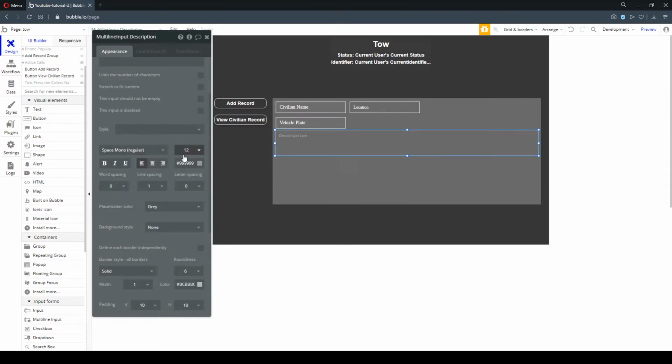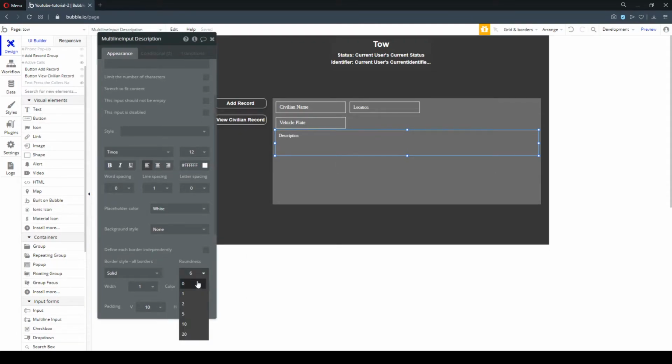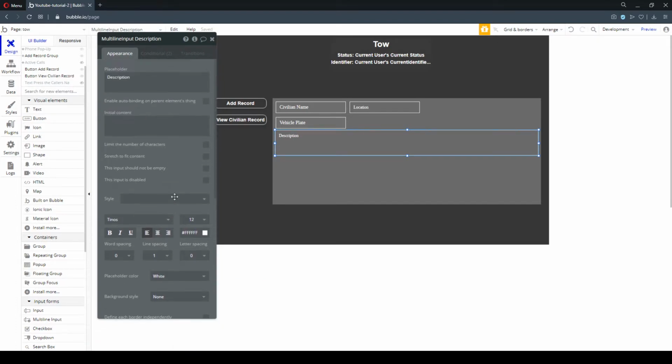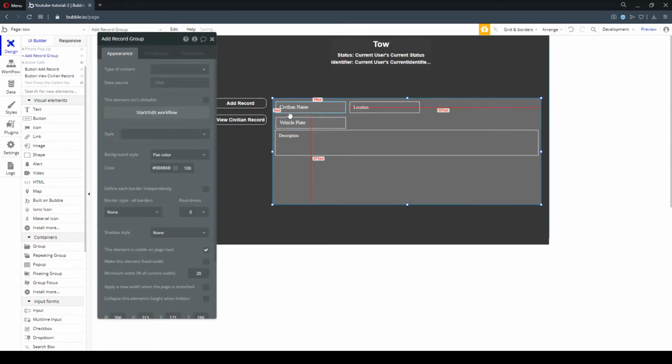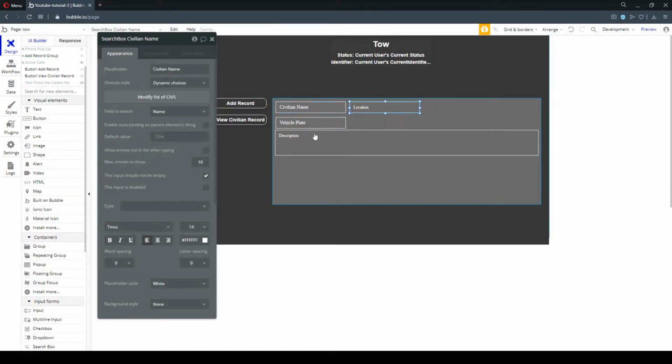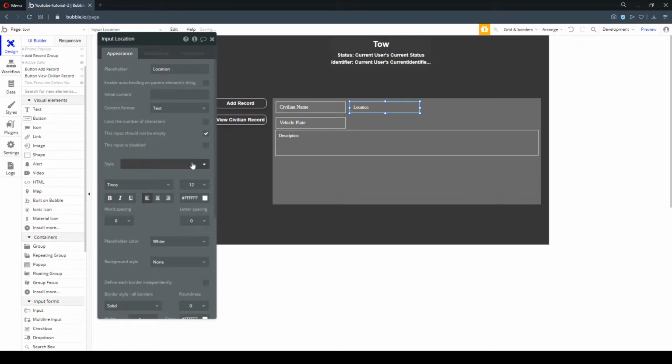And then I'm going to make this Tinos, white, white, none, 0, white. And before we move on with the buttons and stuff, go ahead and make it so it says this input should not be empty. Go ahead, check that on all of these. So just like I'm doing, input should not be empty, input should not be empty, just like that.